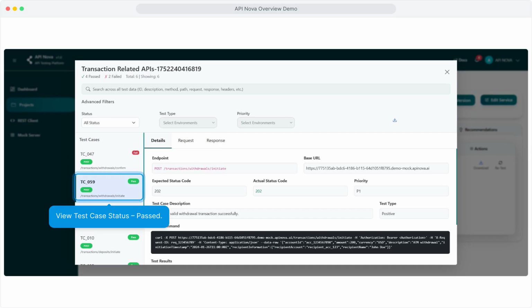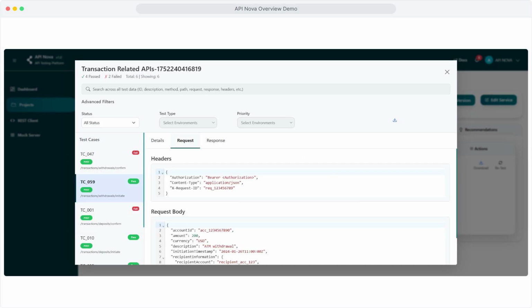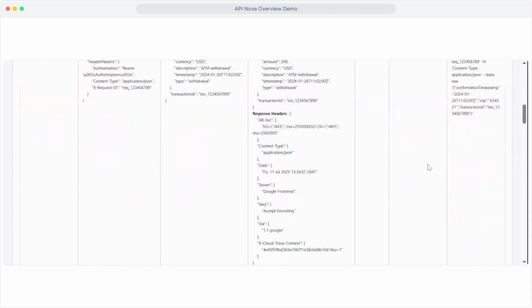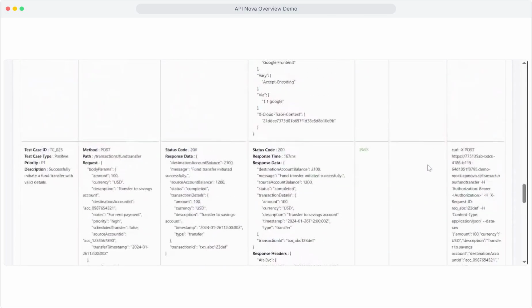Let's view the test case that passed. Open the Request tab to review the exact payload, headers, and parameters that were sent. You can also view detailed test reports and export them in HTML or CSV format. Open the downloaded report to see the complete details.